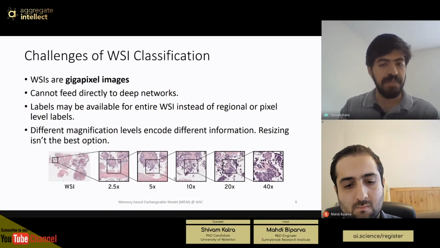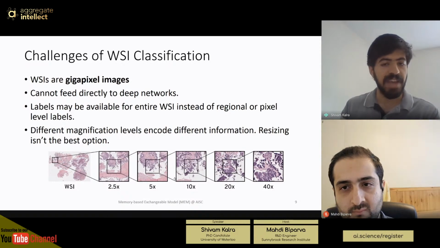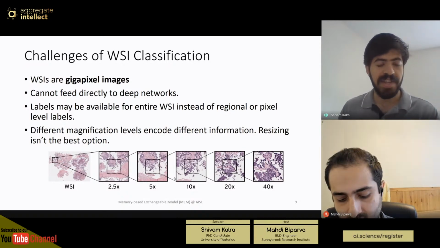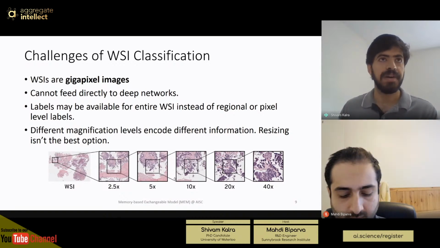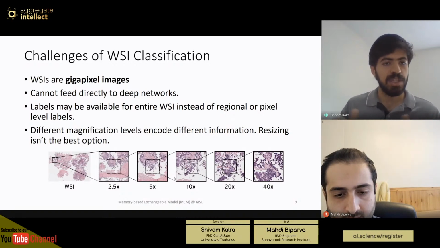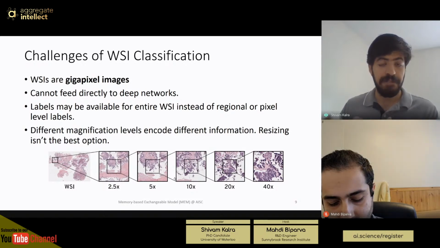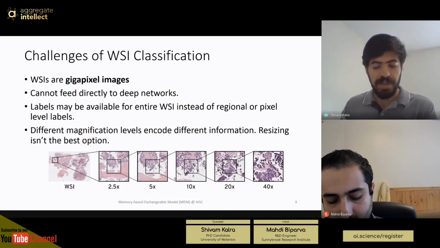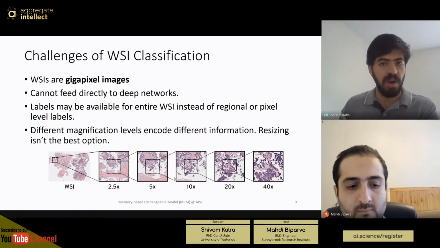Also, like I said, there are different magnifications, and different magnifications can encode different types of information. If we say that we can just resize the entire image into something smaller that could be fed into a CNN and then classified, this is not the best option. In fact, if you take your technique and try to get FDA approval, they will not accept it, because this is not considered good in histopathology. You should not be resizing the image. If a pathologist is making a diagnosis at 20x, then your technique should also be able to take 20x and process that.